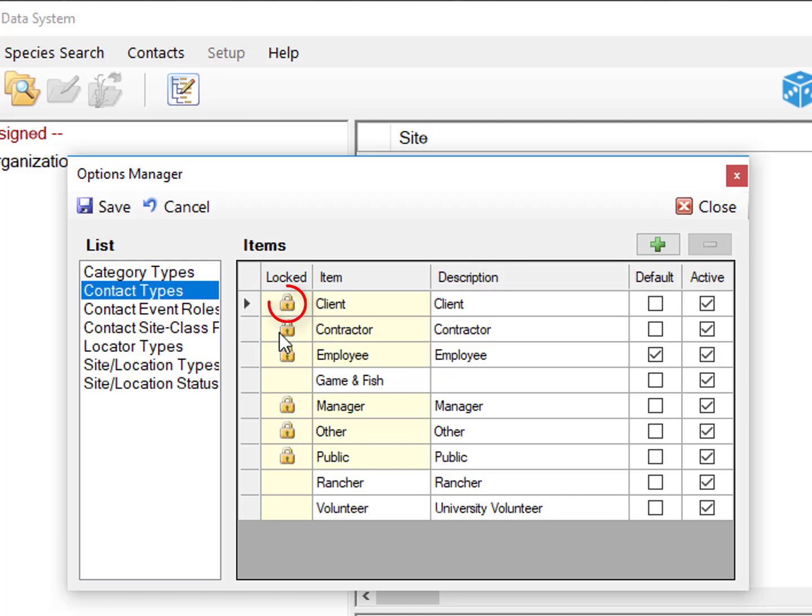These have the locked icon next to them and cannot be deleted, but can be made inactive by unchecking the radio button under the Active column. Changing a contact type to inactive does not remove the reference from the database, but removes the contact type as an option during contact type selection.